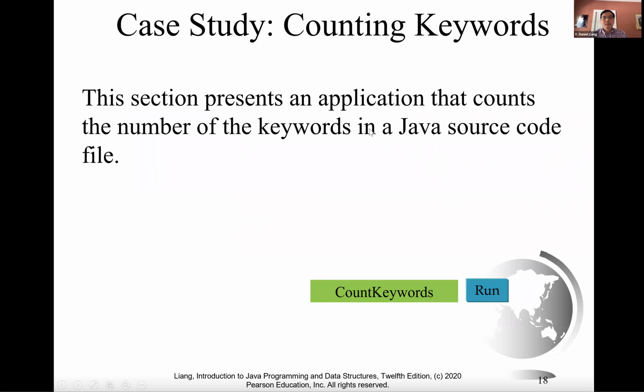Also, in this chapter, we have a case study on using set. This case study counts the number of keywords in a Java source code file. Please read this example.